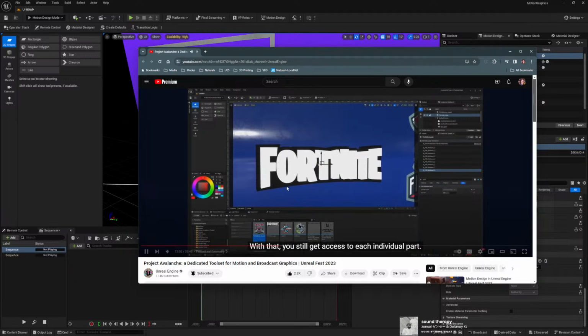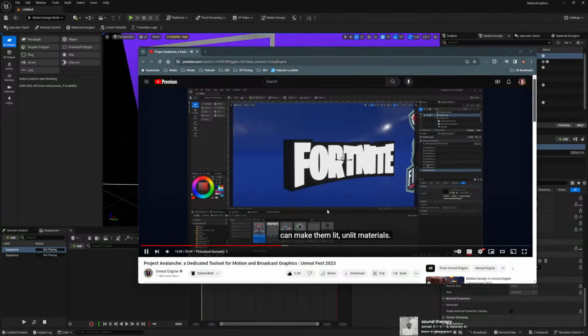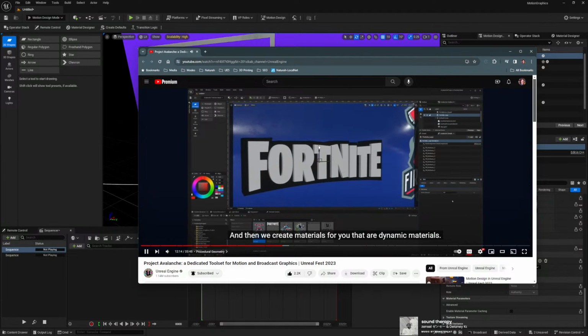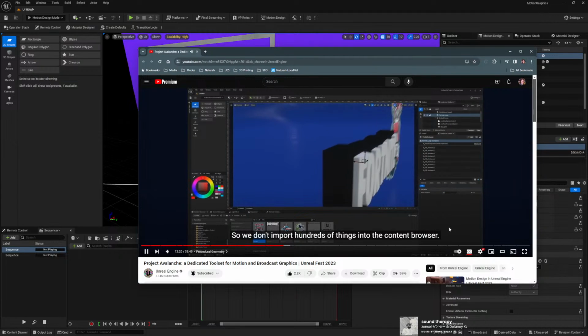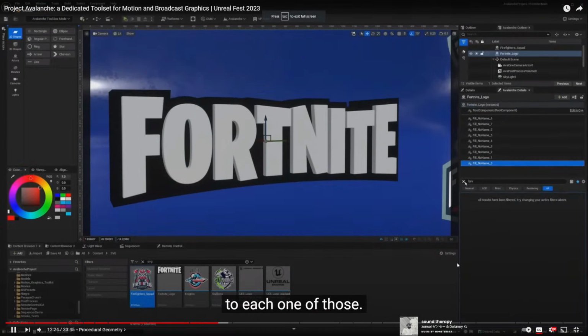With that, you still get access to each individual part. So I'm pulling down there and accessing. You can make them lit, unlit materials. We read the SVGs and take the color, for example, directly from them. And then we create dynamic materials for you, so we don't import hundreds of things into the content browser. And you can add bevels and extrudes and that kind of thing to each one of those.